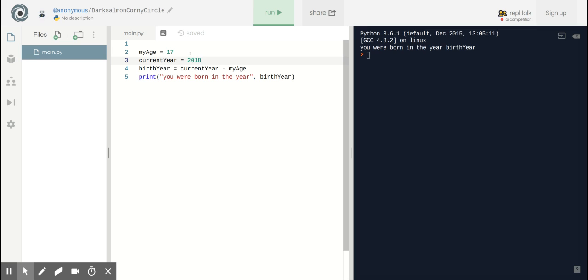So they allow us to store information. Variables also allow us to perform operations with information, not having to do it directly to the numbers, and then store the result of those operations so that they can be used later. So now if I run this program, it'll still tell me I was born in 2001, but nowhere in my code am I actually typing in that value. It's being calculated for me.